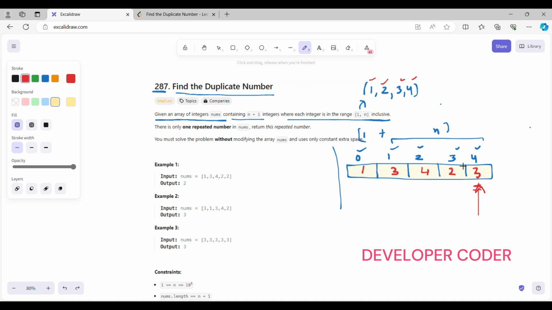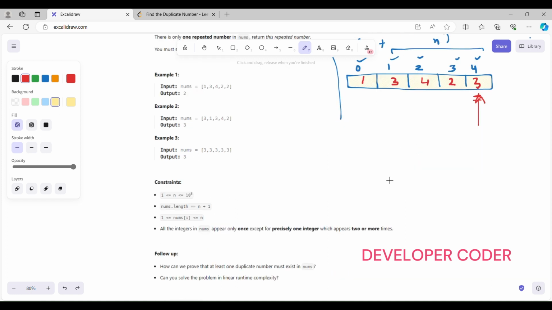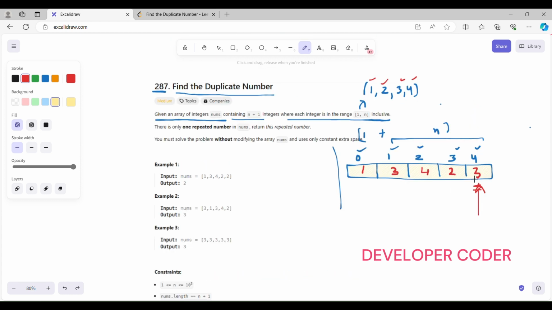Okay, so now my array contains the duplicate. Okay, so here I have proved this point: how can we prove that at least one duplicate number must exist in nums? Okay, so I have proved this. I hope that you guys are clear with this point.